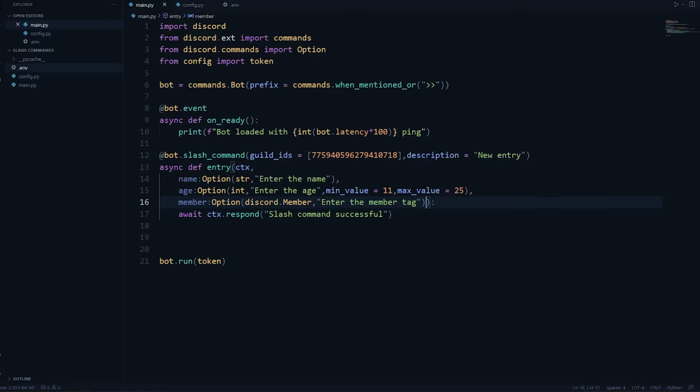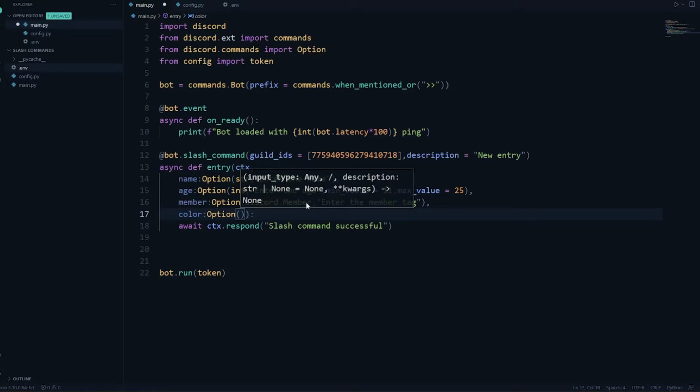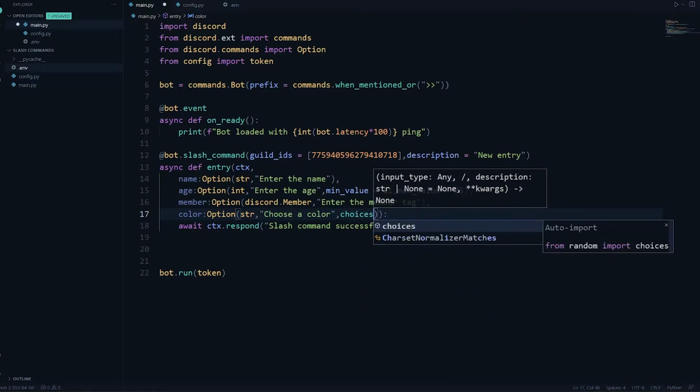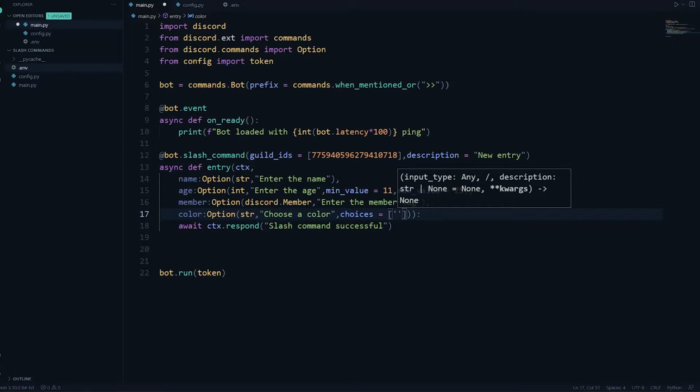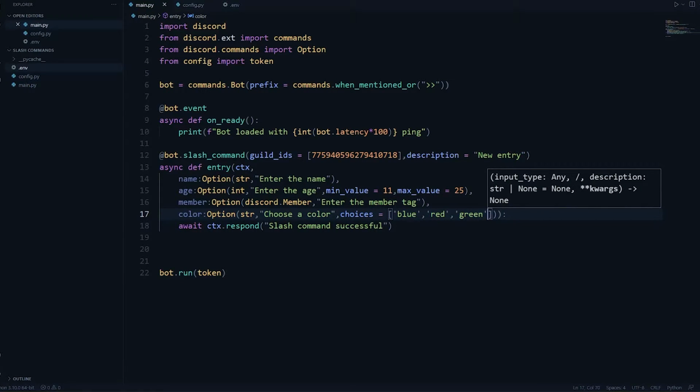We can have other stuff like color maybe. I'm just showing you all the diversification we have in this so that you could get an idea of how slash commands work. I'm just going to go with string, and it's going to be right, and we're going to provide choices in it. So choices can be a list. I'm just going to go with green. It should be RGB, but anyways, and you can have maximum 25 choices. You need to make sure of that.